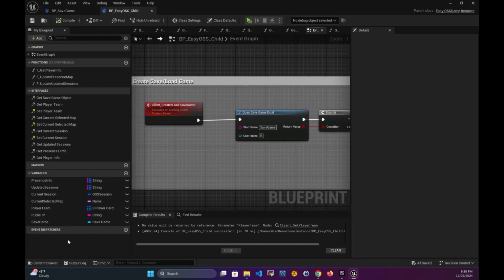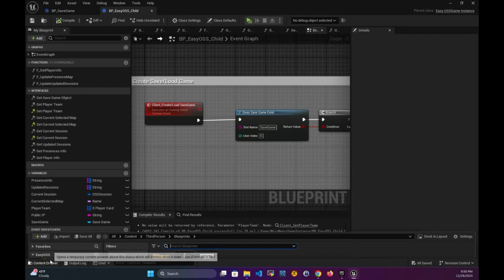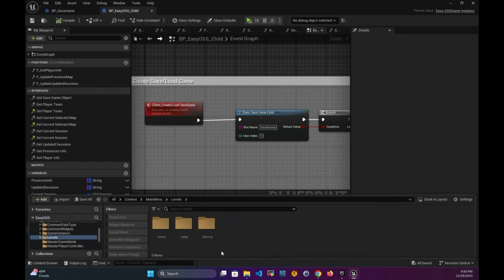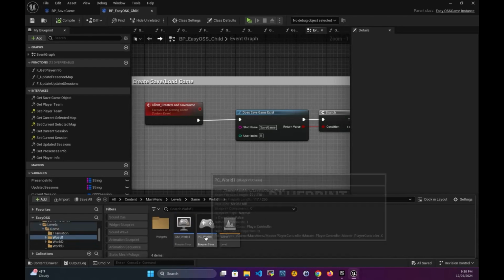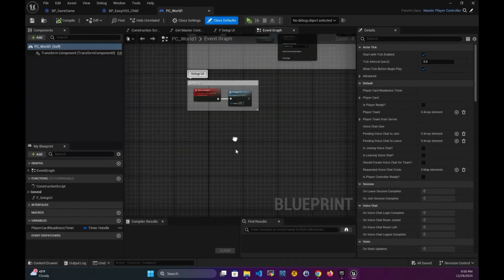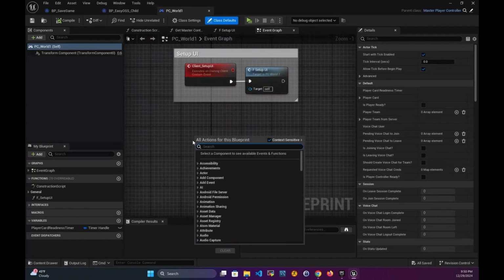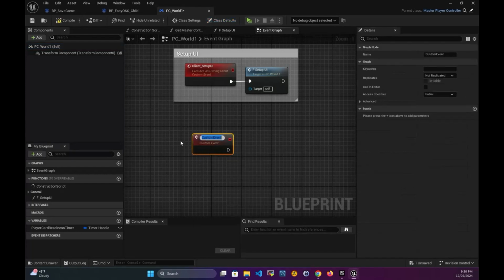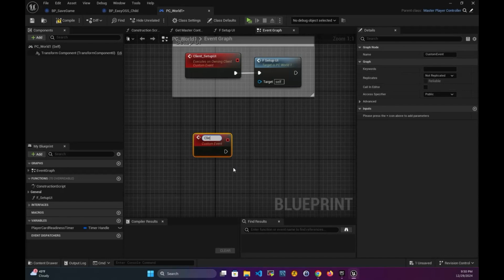I want to implement this logic when the player plays World 1. For this I will implement an automatic save logic in the player controller of World 1. You can of course do it manually and in any object. In the player controller of World 1, add a custom event which runs on the client and which is used to save the world location of the character.